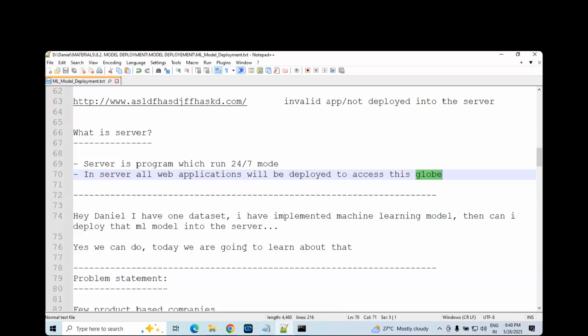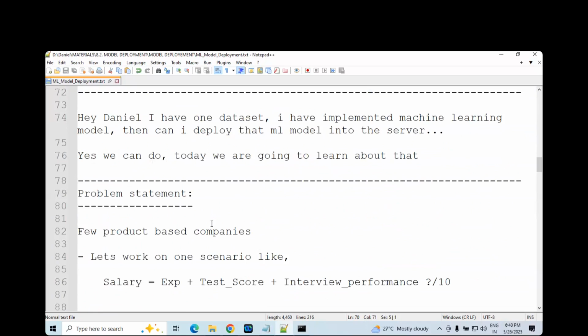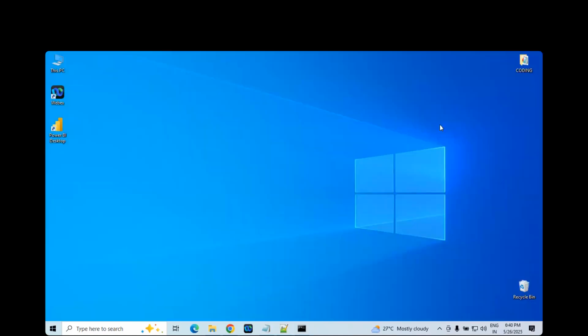Hey, Daniel, I have one data set. Yeah, good. Make a note on this one. Here is the story. Machine learning is going to start now. Daniel, I have one data set, and I have implemented a machine learning model. Then can I deploy that ML model into the server? Yes, we can do that. That we are going to do. We have created what exactly, sir? An ML model. Now, can I deploy that ML model into the server?